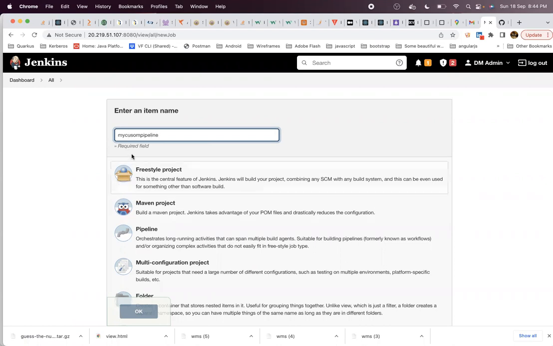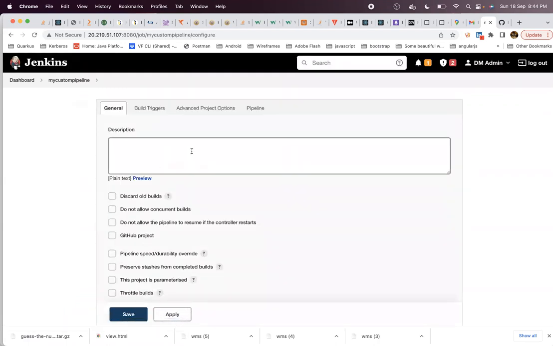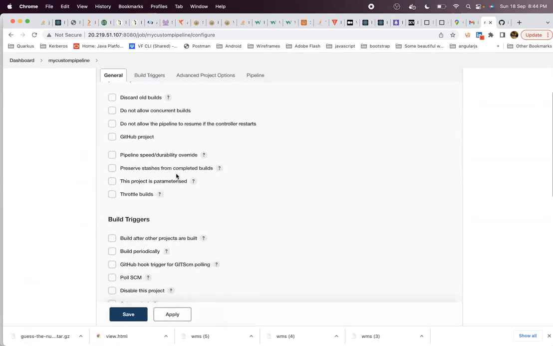So once I create a custom pipeline, I can create a freestyle project. I can create a pipeline project. I'll create a pipeline project. Okay, so you have this pipeline project, right?